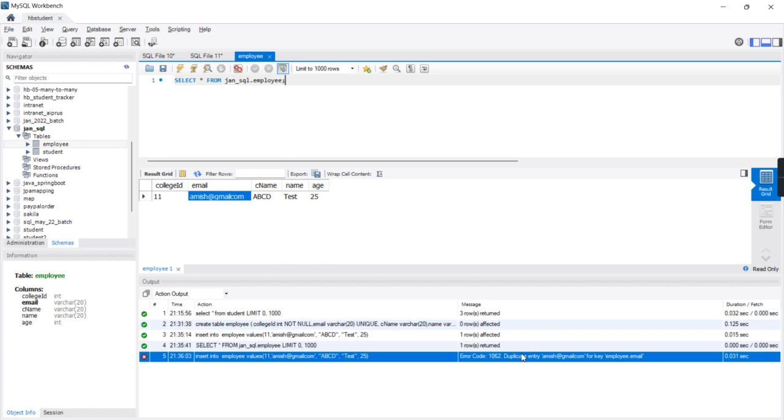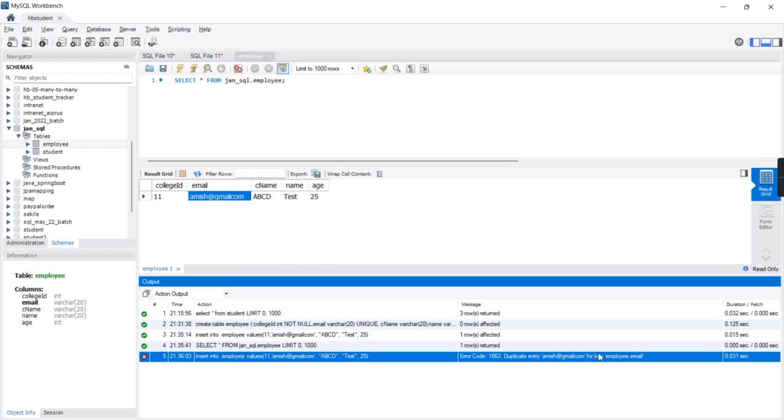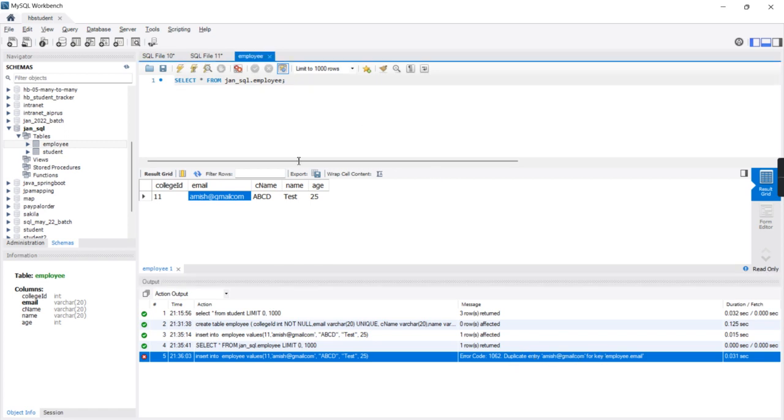Directly they are showing here this value is duplicate. So at that place we need to change that value. Only in that case can we store it, right? So this is the difference between not null and unique. Unique means it should always be unique. Got it?